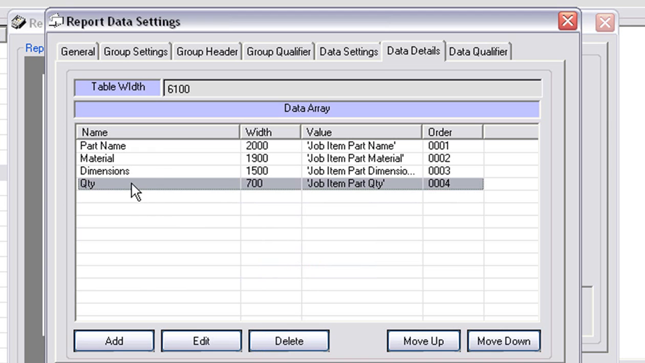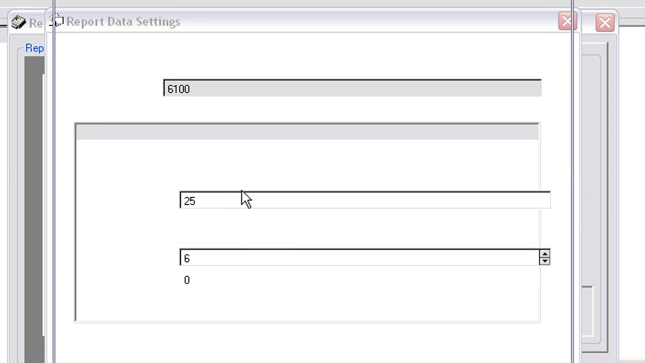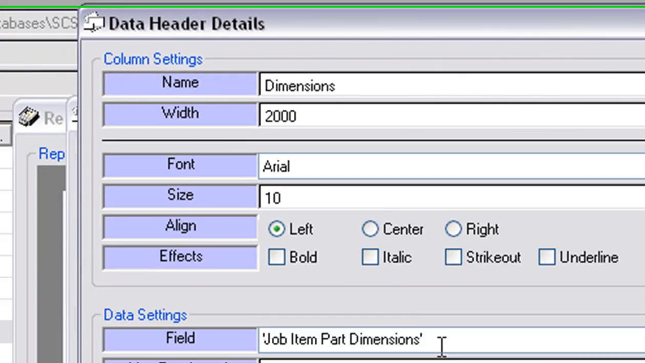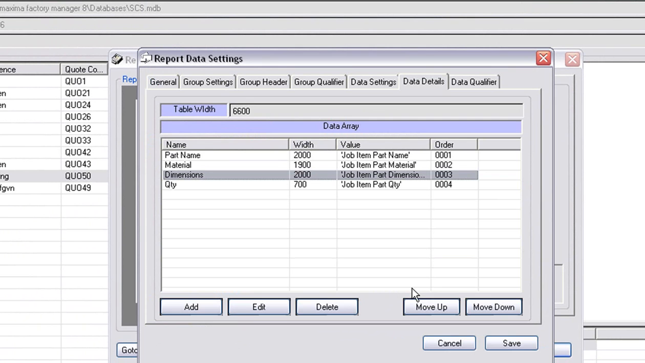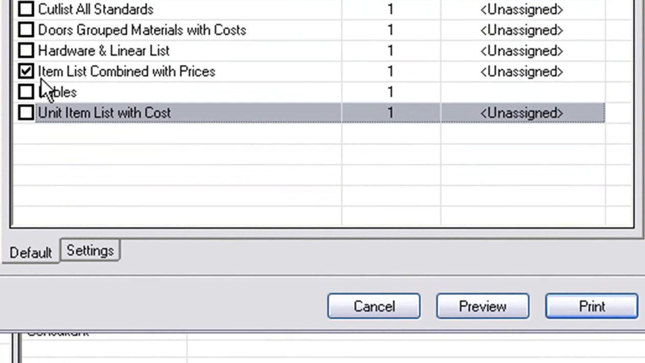Now you do need to change the width of it, because now that we've deleted a whole lot of things, you can make it bigger so that it will fit nicer onto your screen. So let's double click on dimensions, or click on that and press edit, and it pops up, and here we can set the width of it, we can make it 2000, and you can continue. You can change the font size, you can change the font, you can change the fields of it to whatever you like. So I'm just going to keep that on there and press done. We can press on save, and then we can go and have a look at this. I'm going to press close on there. Now I'm going to tick on the unit item list just to see what we have done.